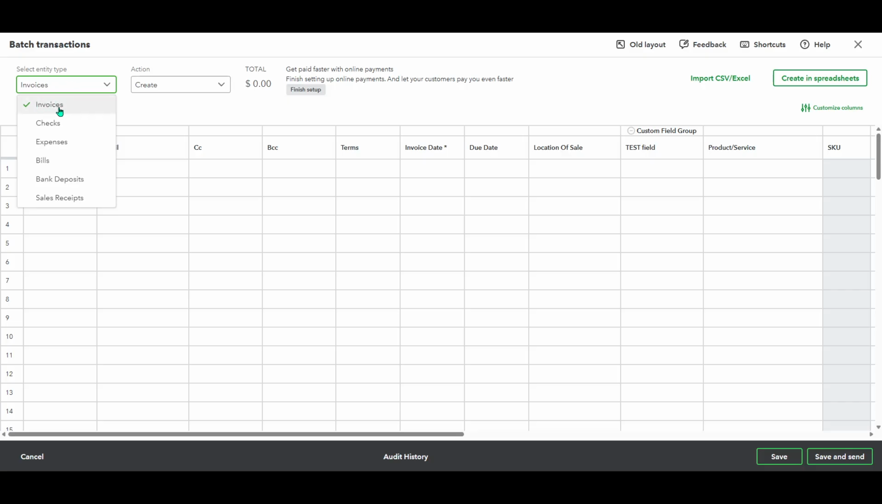At the top left of this page, select the entity type. Choose Invoice so the table is set up specifically for sales invoices rather than other transaction types. Right next to that, set the action to Create. This tells QuickBooks that you're building new invoices rather than editing existing ones.